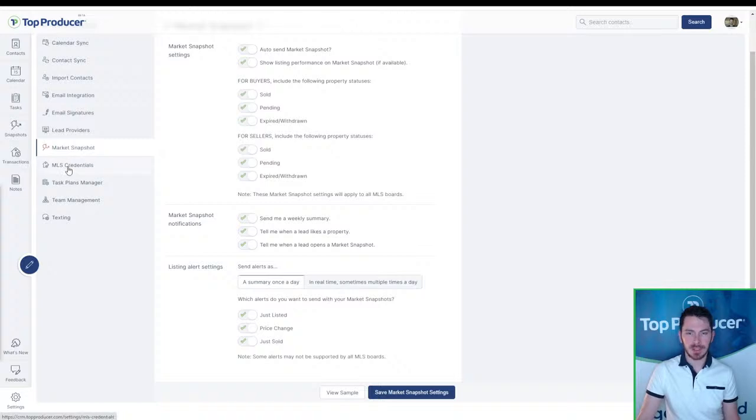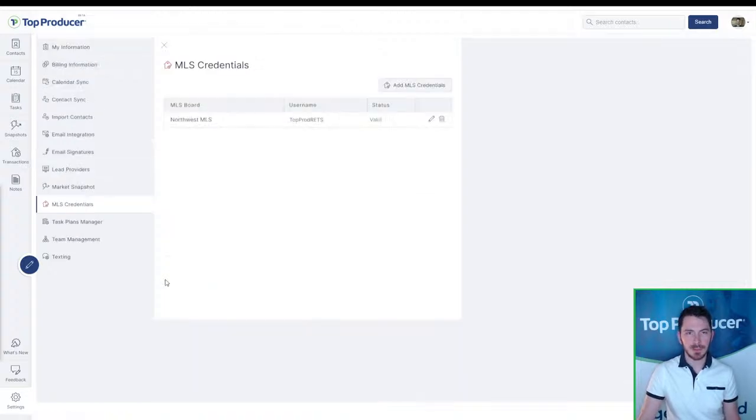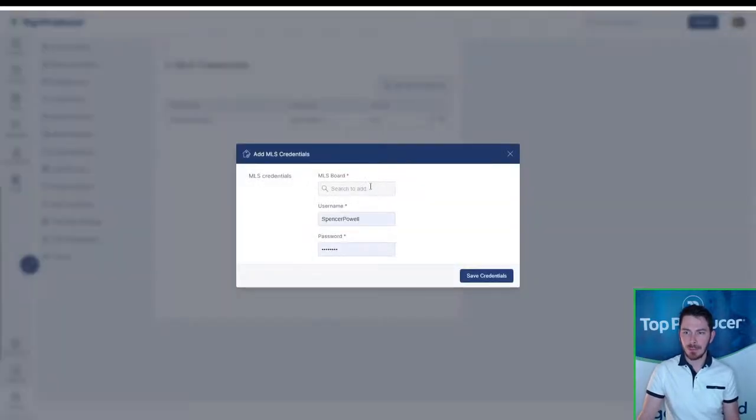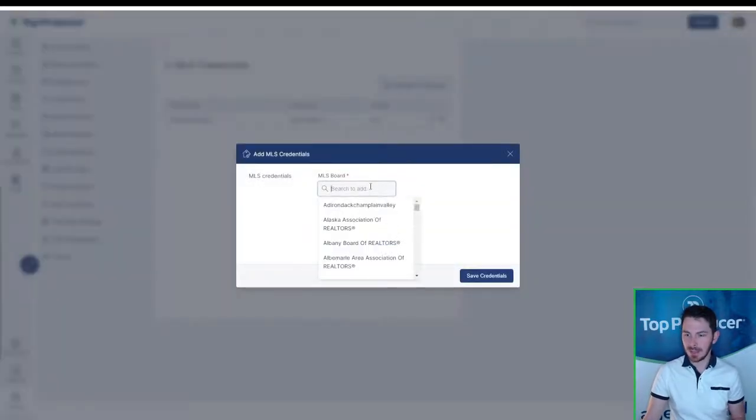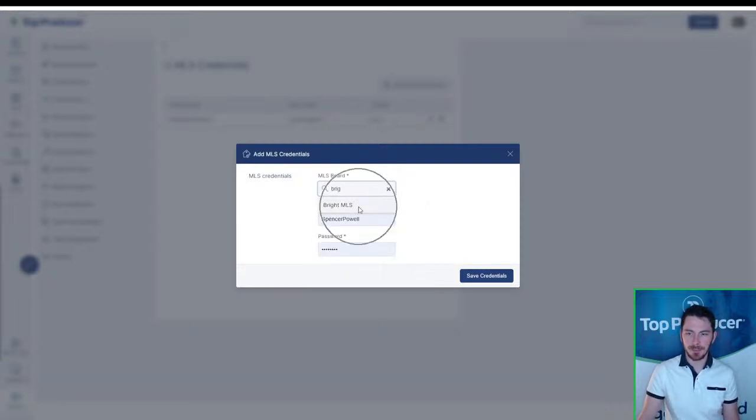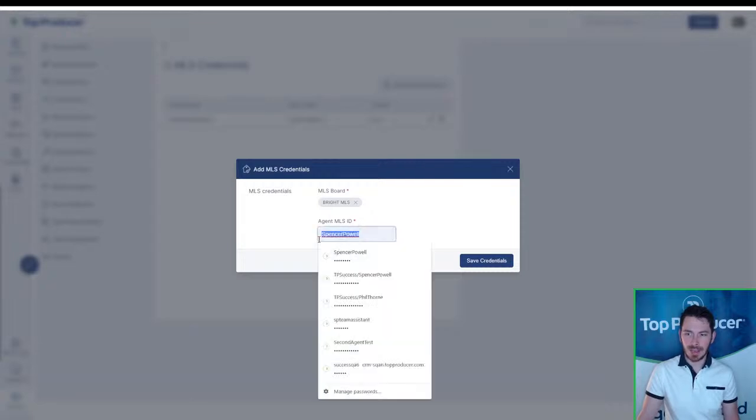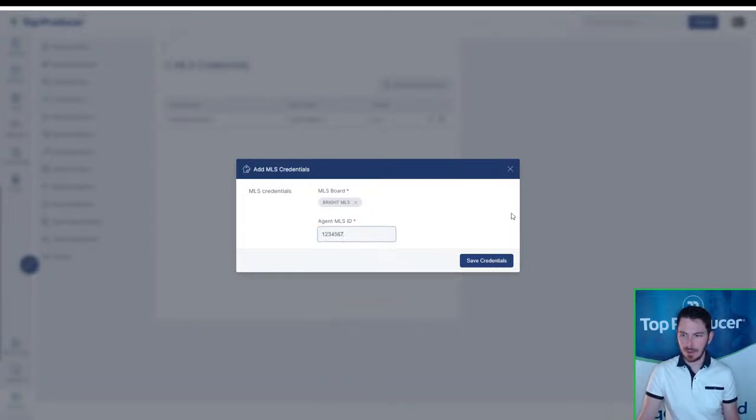So moving down from Market Snapshot, let's go to MLS Credentials. As I touched on very briefly for Rachel, if you'd like to add your MLS board, just click on Add MLS Credentials. Maybe you are with, let's say, Bright MLS, for example. To start searching for Bright, it'll pop up there, and you click on it, and then it'll ask for your agent ID number. Some boards require an agent ID number and a password, which would be the ID and password that you would use to log into your MLS. And go ahead and click Save Credentials.